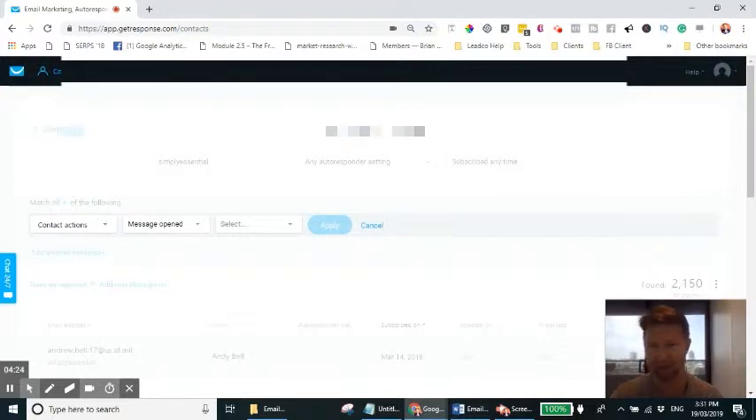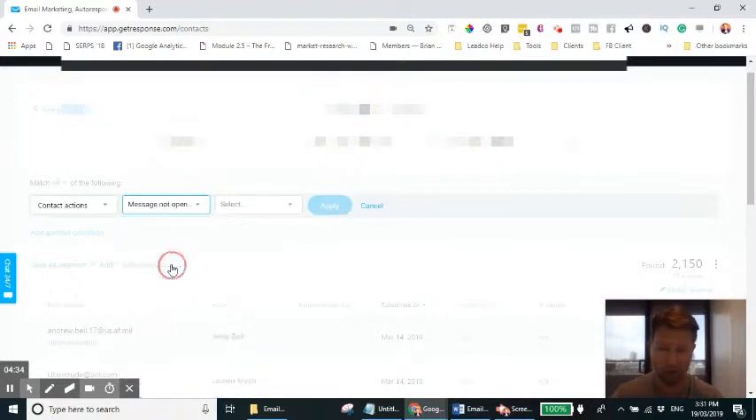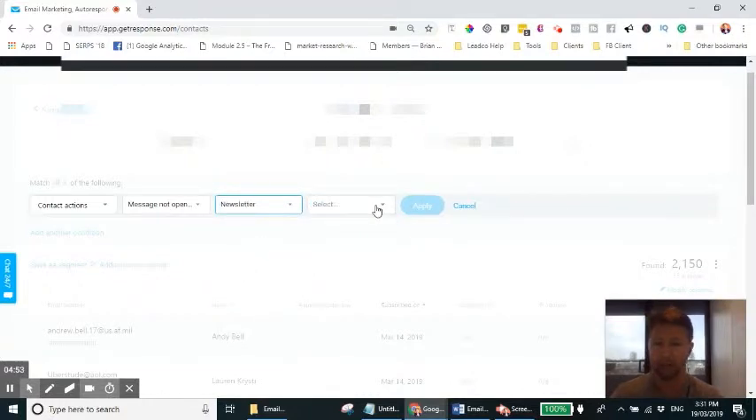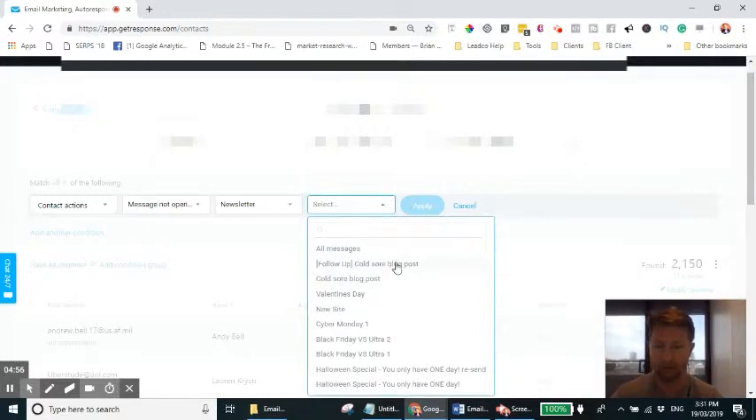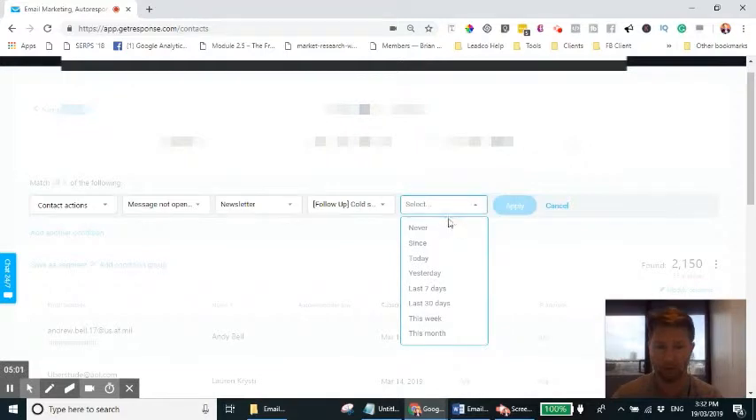And then you come over here, contacts, and then choose the actual list, contact actions, message open or message not open. So in this case, we're going to go message not opened, and then we're going to select the actual, we can either go all, and that way it's a good way of clearing out your list as well. So you can actually just segment those into a completely new list of people that haven't actually opened any of your newsletters. In this case, I'm just going to go with the latest one, which was newsletter, and then I'm just going to select the newsletter here. So in this case, it was just this one here, and I can actually do the same process. What do we want to do? Since never.